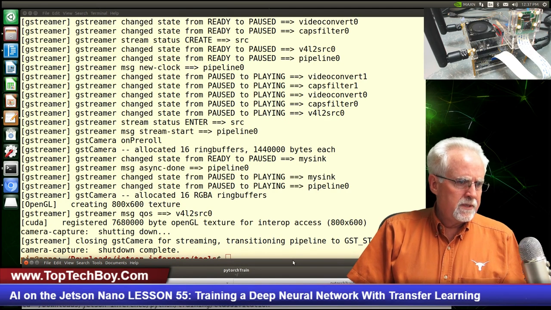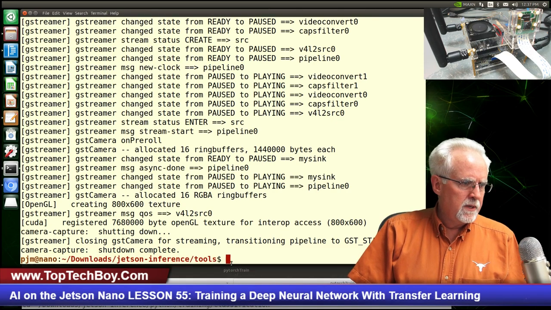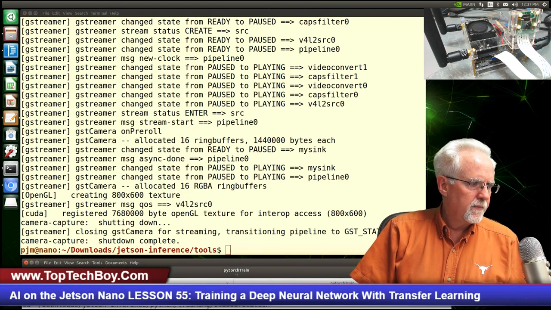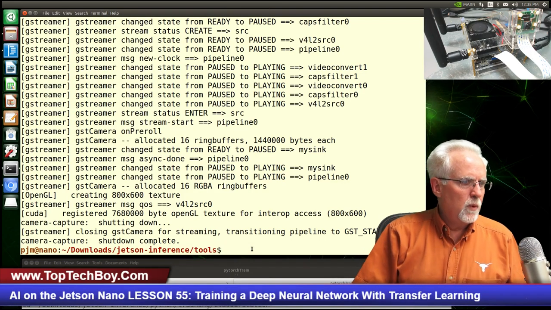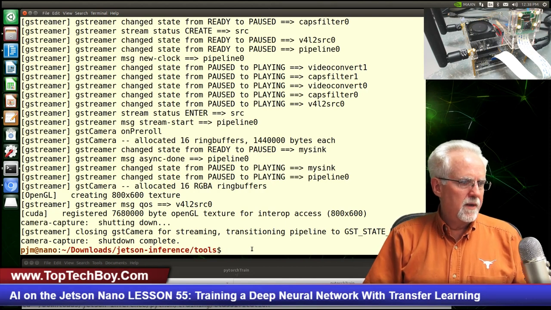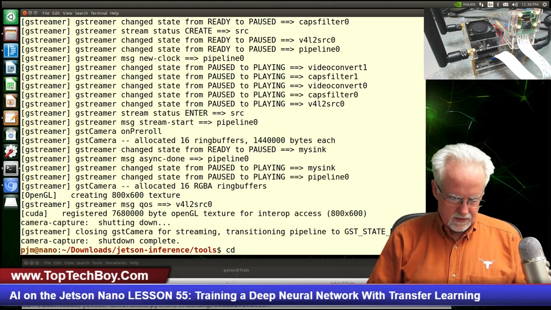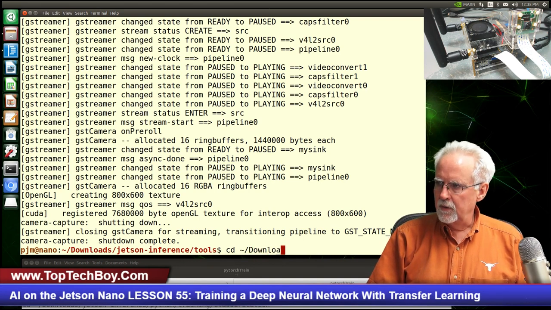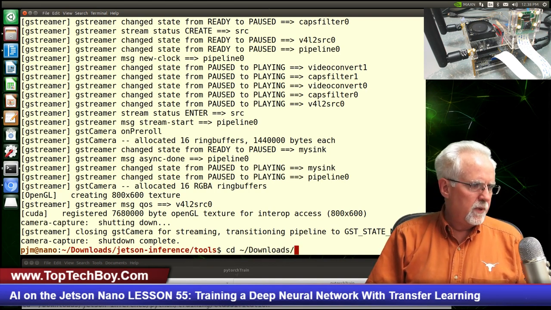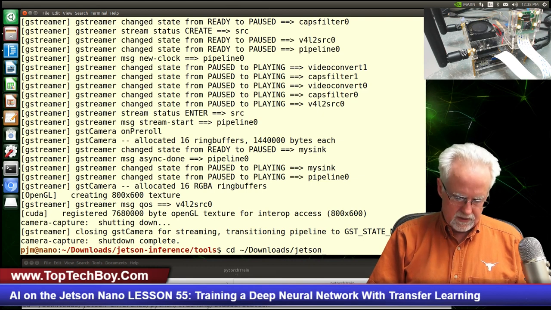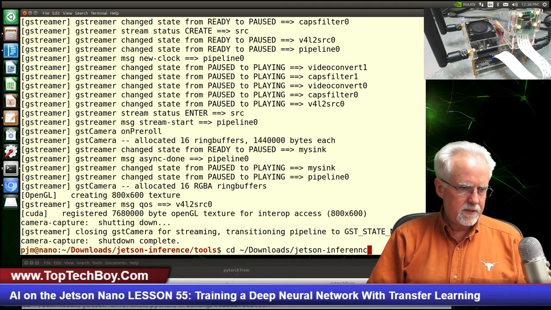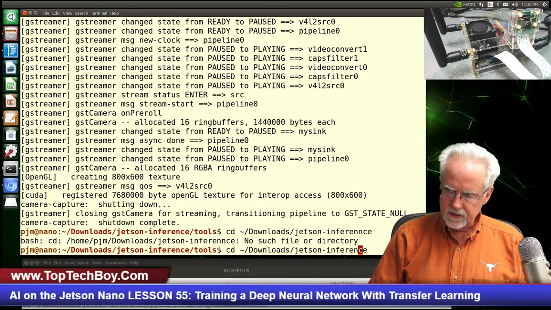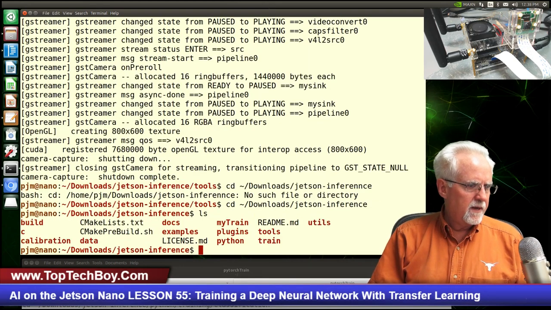All right. So let's see what we can do here. I think we are ready to train this thing now. Okay, so to do that, we need to go cd, and we need to go back home, and then we need to go to downloads, okay, and then we need to go to Jetson Inference. Okay, let's look at that. Misspelled it. Jetson Inference like that, and now ls.